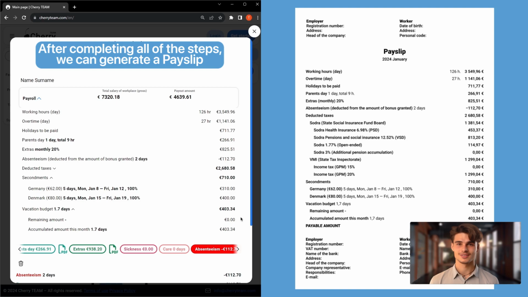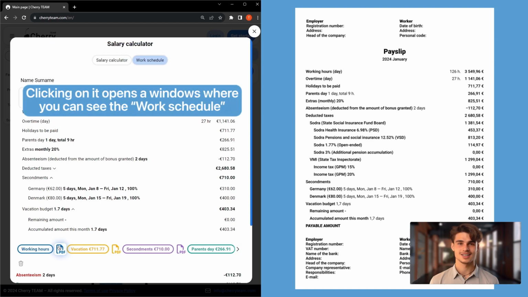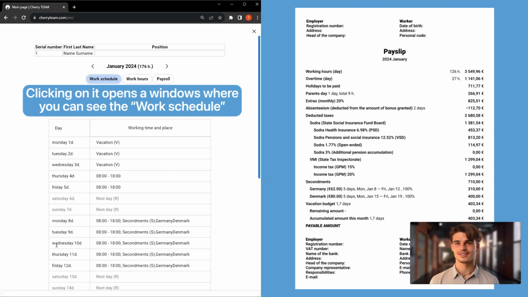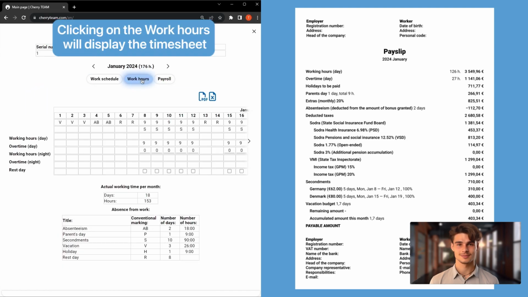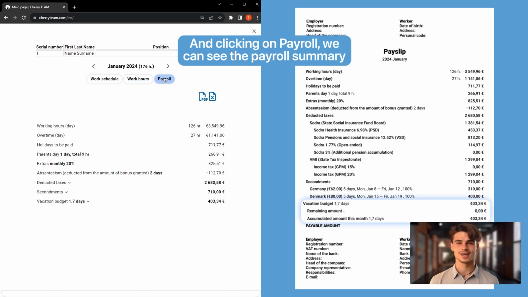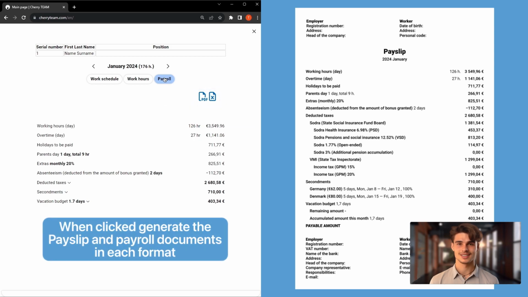After completing all of the steps, we can generate a payslip. In the action bar, there's a PDF icon next to working hours, and clicking on it opens a window where you can see the work schedule for the month of January that we have filled in. Clicking on work hours will display the timesheet, and clicking on payroll, we can see the payroll summary, and above the summary we see the PDF and Excel icons, which when clicked generate the payslip and payroll documents in each format.